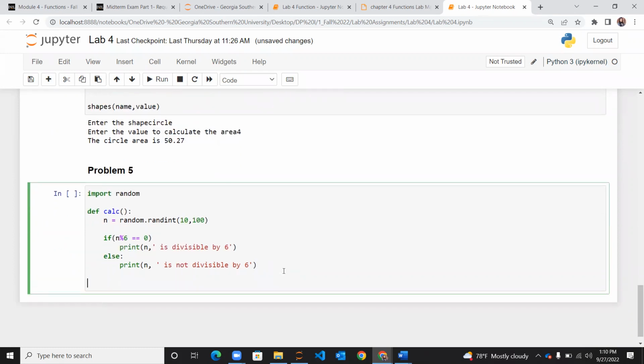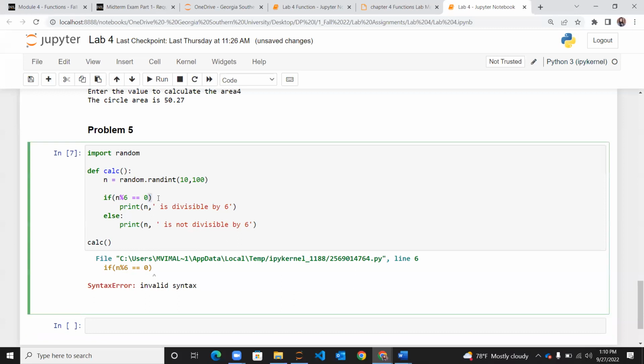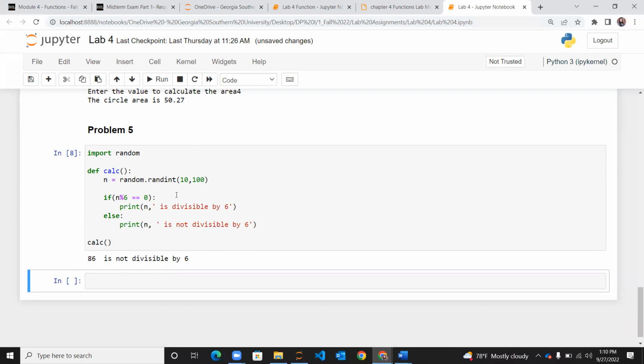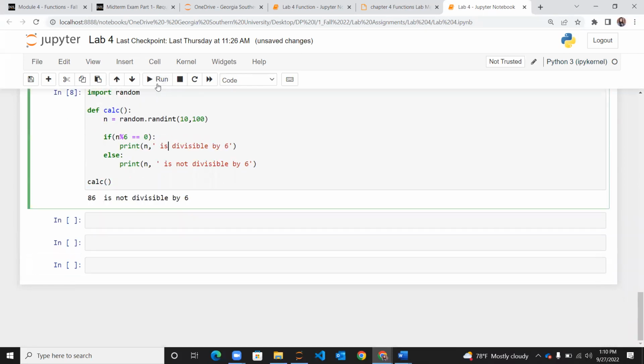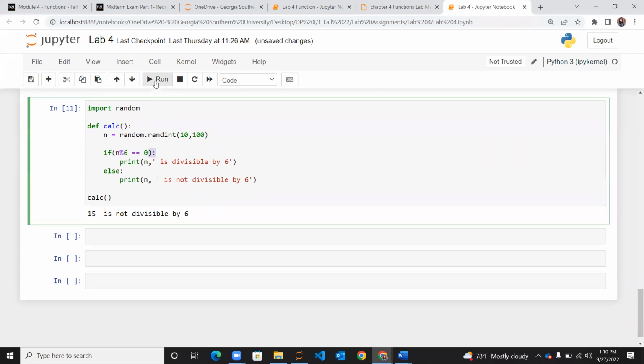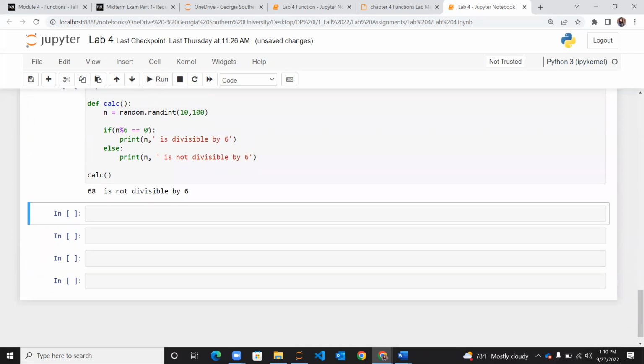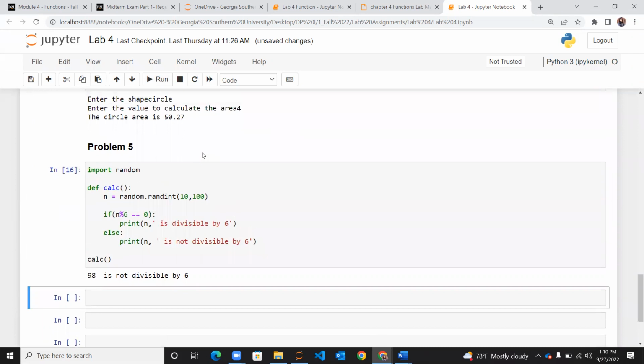We have to do the function calling. So let's call the call. So if you run this, I missed this colon here. Okay, every time you run it, it will just pick a random number, because every time the function is called, the random number generator will generate a new number, which should be between 10 to 100. Okay, so it should be like this, random number generation.